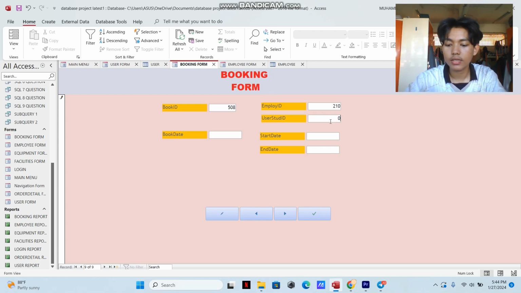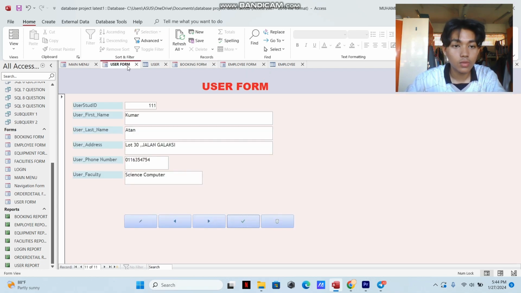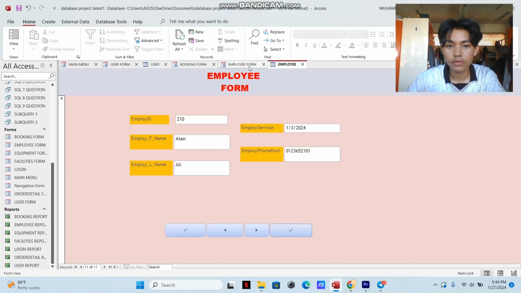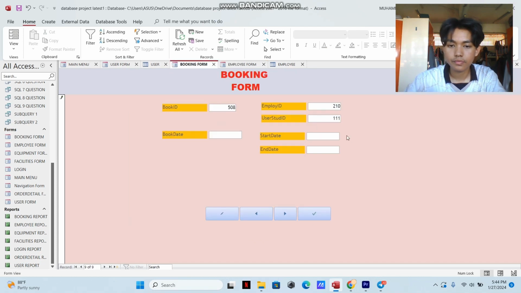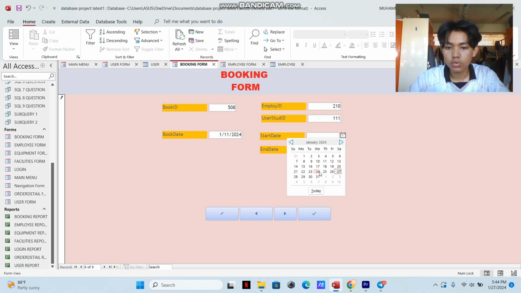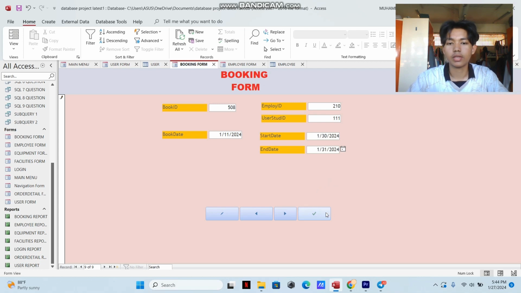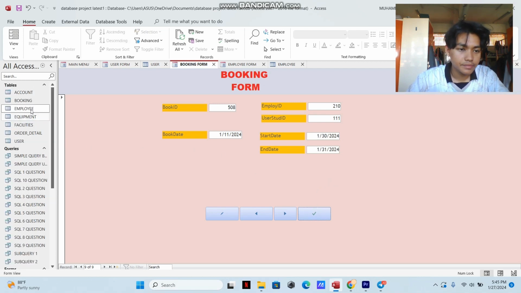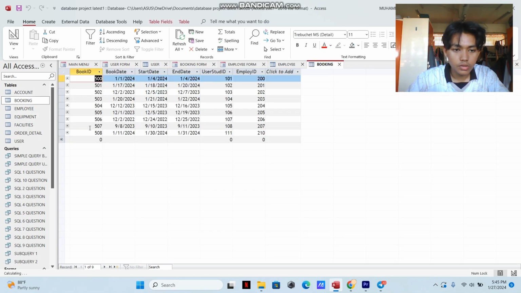User student ID for Kumar, which is 1111. Start date is the date that we start the booking. Book date is the date we are booking when we book. So this is our new record in booking.